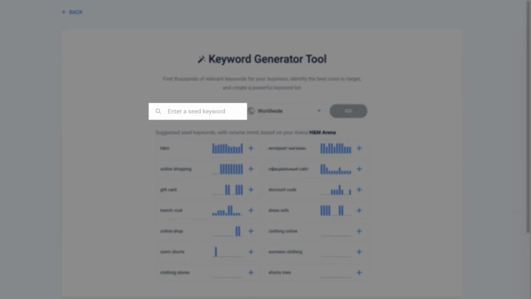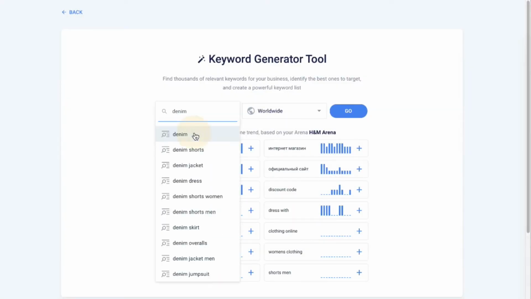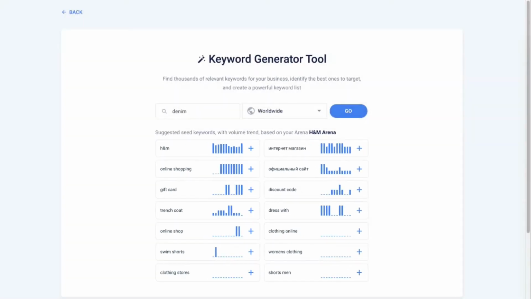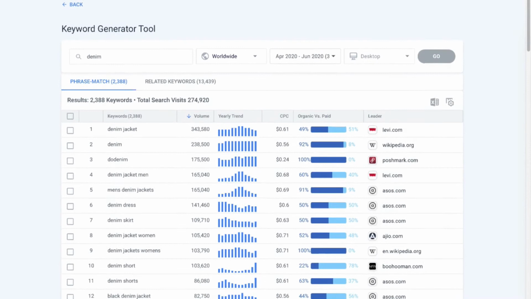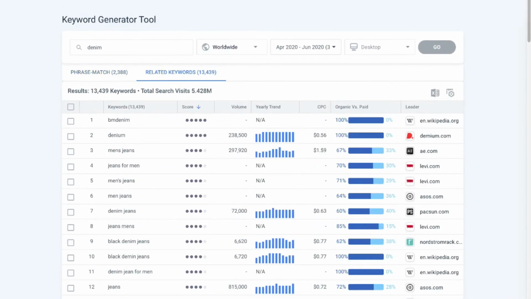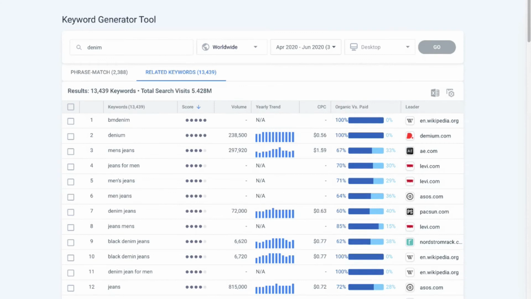Use a seed keyword to represent the category, product, topic, or campaign you want to analyze or monitor. For example, let's enter denim. You will see that Similarweb suggests relevant seed keywords based on your arena. On the Phrase Match tab, you'll see a variety of keywords containing your seed keyword in the results, and on the next tab, you can see Related Keywords, which contain a variety of keywords similar to your seed keyword based on the user's search intent and can help you improve your list.